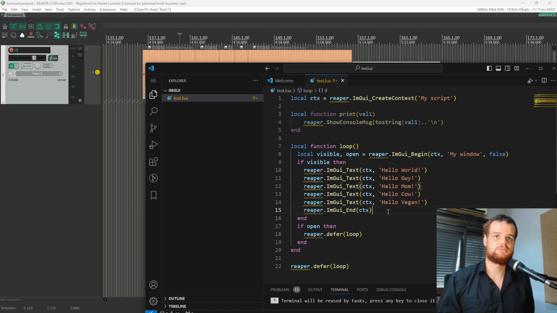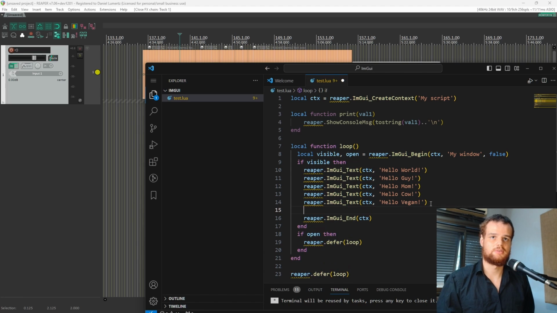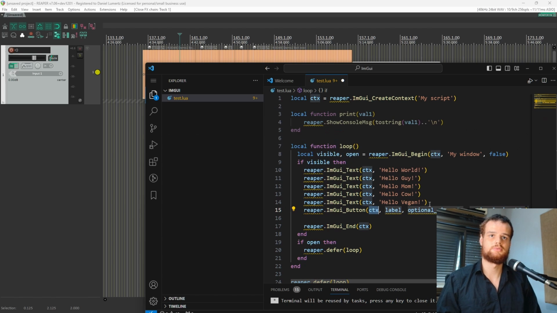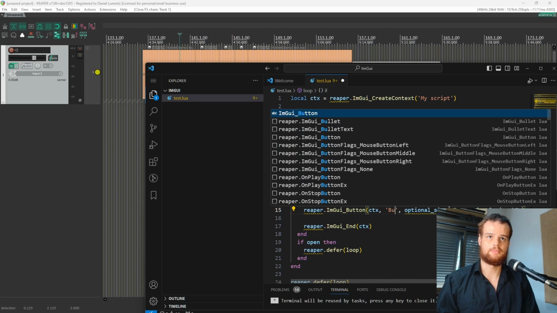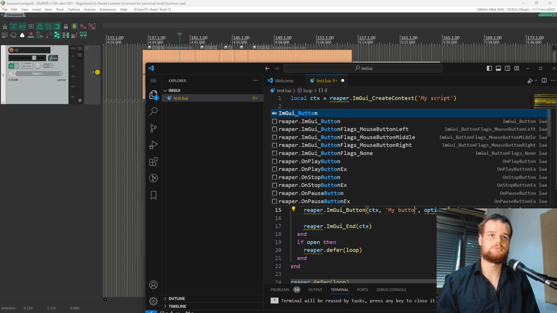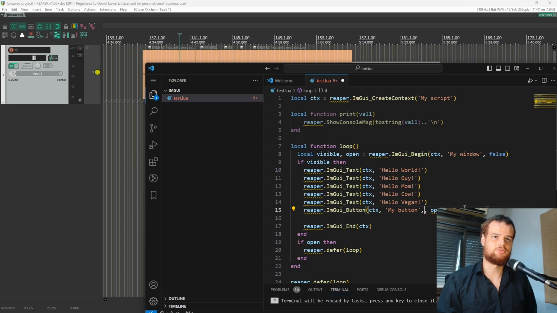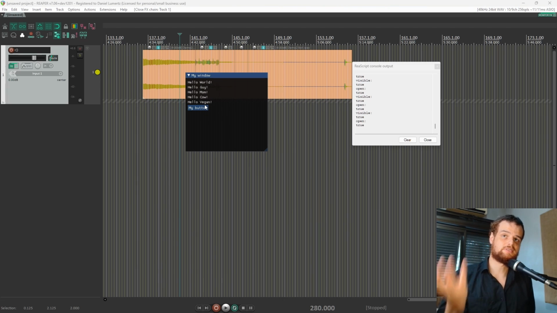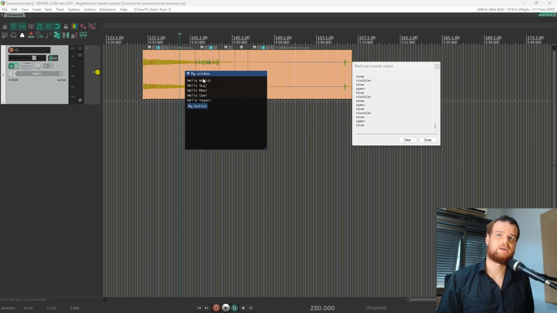If I add a button with ImGui button, and I say the ctx is the ctx, the label will be my button, and here is the size. I don't want to set the size, so it's optional, you don't need to put anything. If I save this, it closes the script. If I save again, you can see the button is on the next line. So this is how ImGui works.